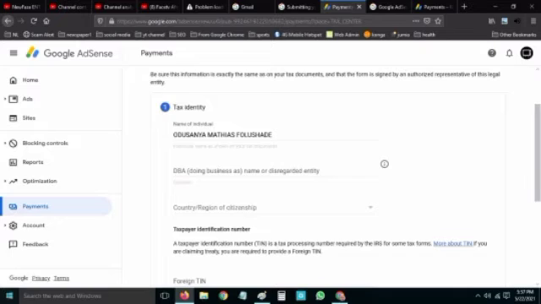Then you fill in the part that says doing business name as designated entity. That's the name on your CAC, the name you used in registering your CAC. Then you select your country and your region. Then for the tax identification number, it says a taxpayer identification number, TIN, is a tax processing number required by the IRS for some tax forms.